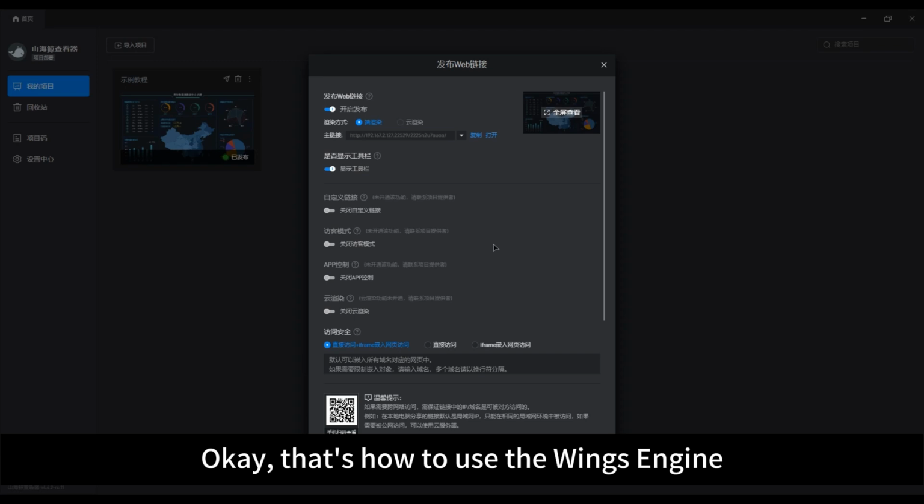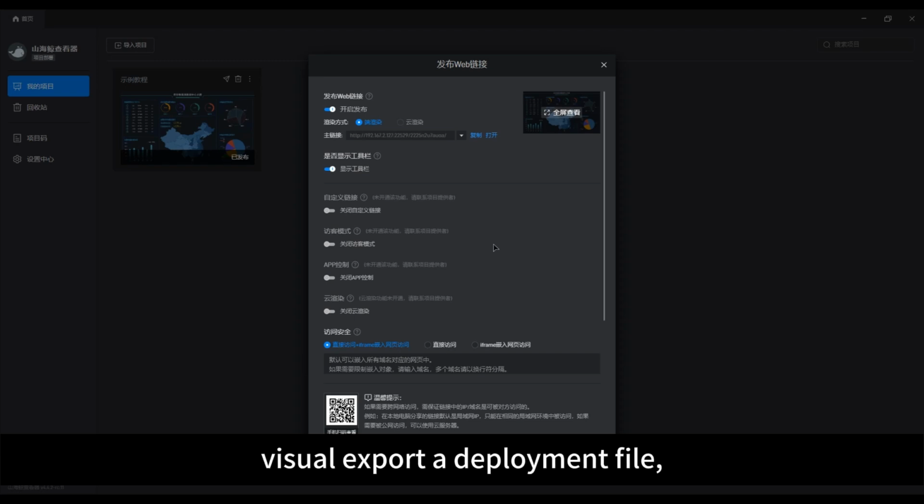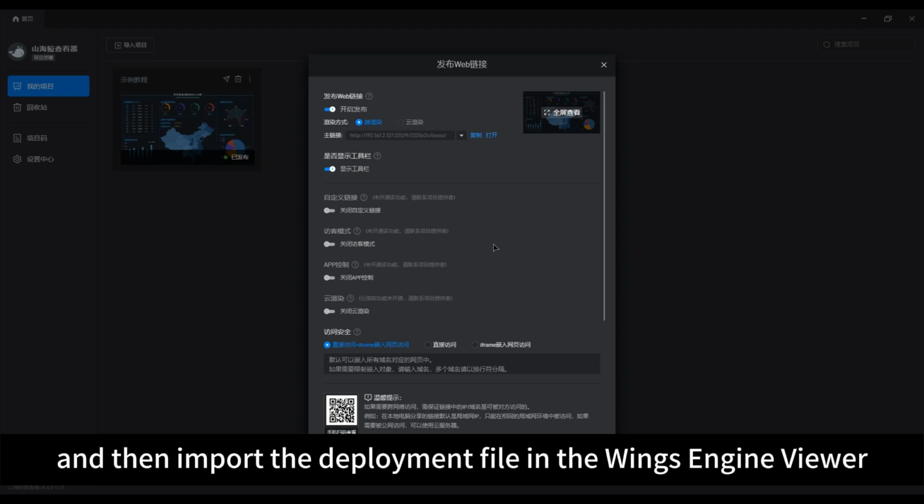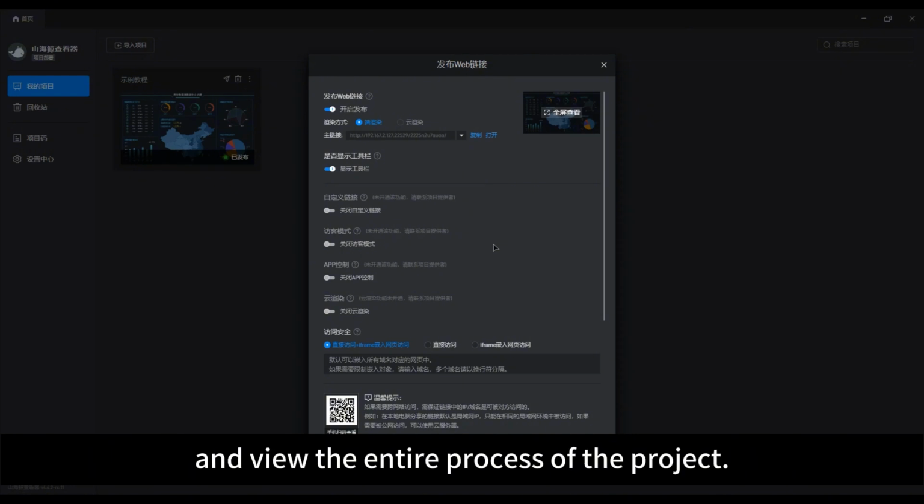Okay, that's how to use Wings Engine Visualization to export a deployment file, and then import the deployment file in the Wings Engine Viewer and view the entire process of the project.